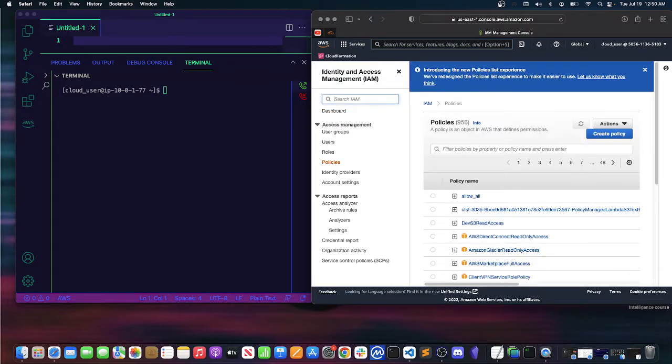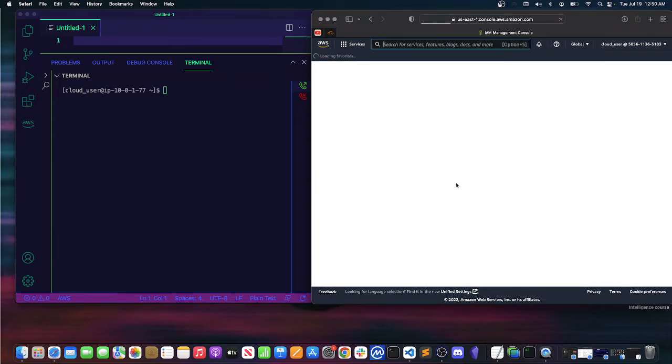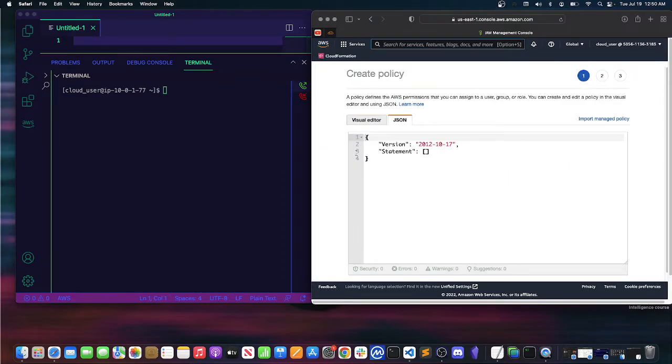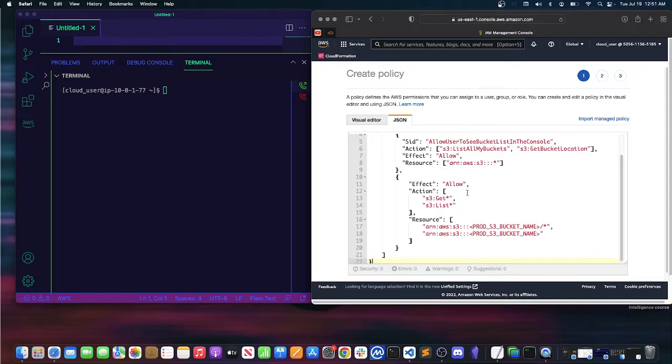Before, let me see. So we're going to create a policy. But we don't want to click and choose. We want to go straight to JSON and paste the policy they have for us in here. So let me grab that. I'm just going to make a few modifications after we paste it in there. So go ahead and paste it in there.